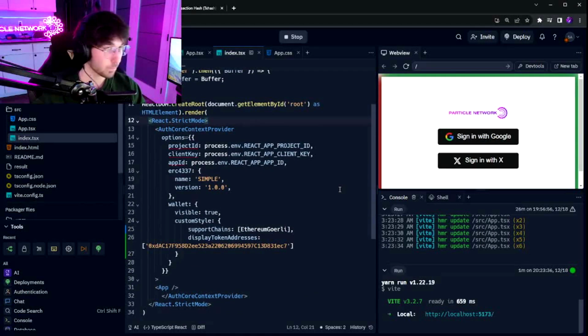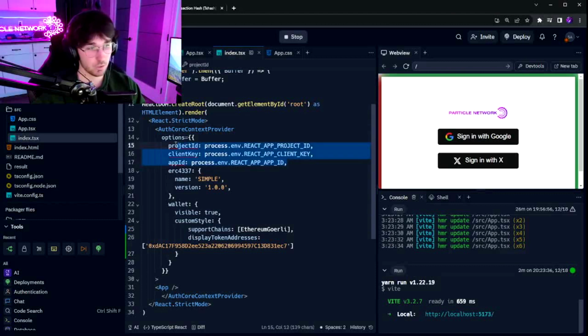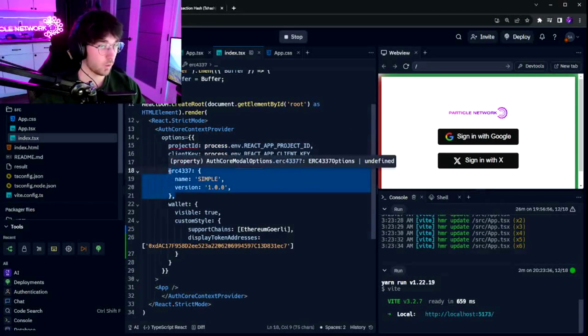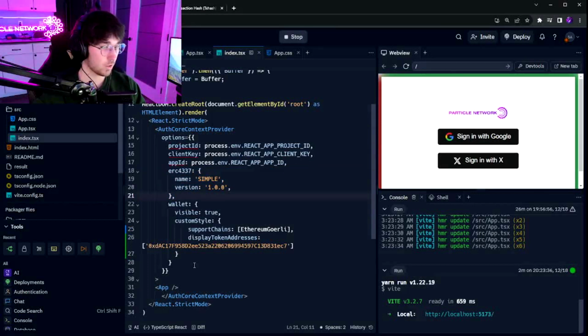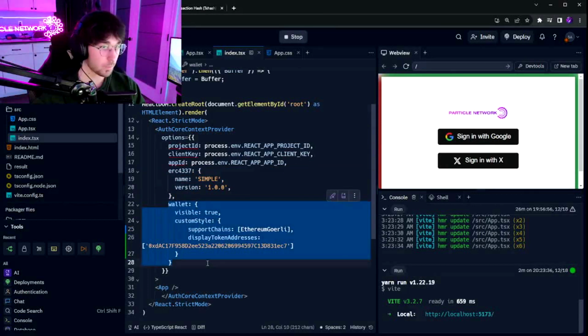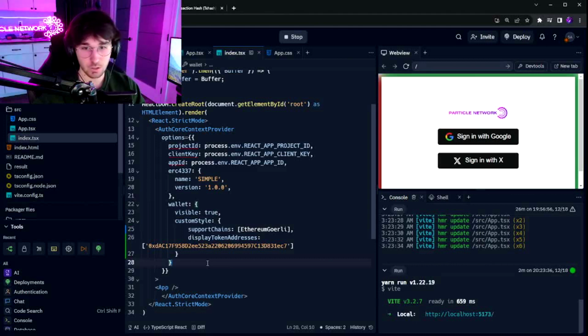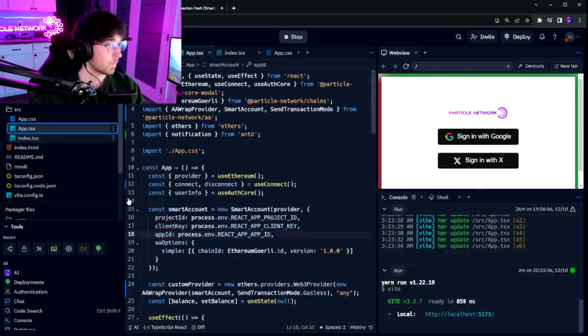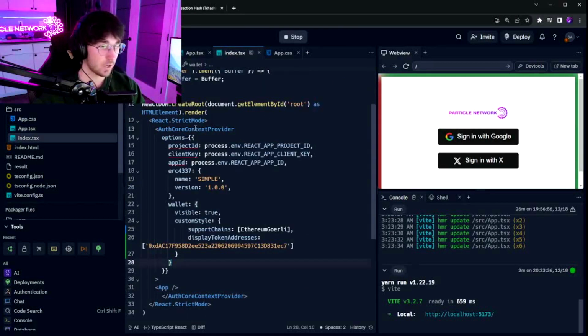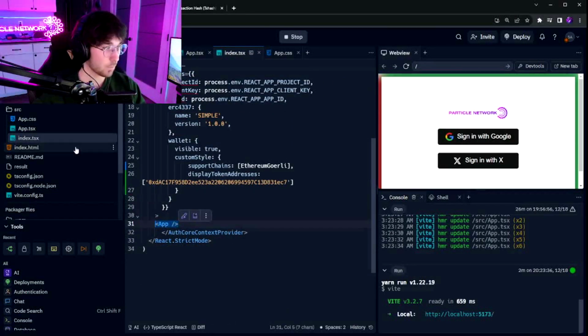But as you can see here, what I'm doing is configuring Particle Auth. I'm throwing in the components from the Particle dashboard, defining what smart account I want to use, as well as the wallet options. So I'm restricting the chains on the wallet to Ethereum Goerli, making sure that the wallet modal is visible. And that is within our index file. This actually wraps our app component.